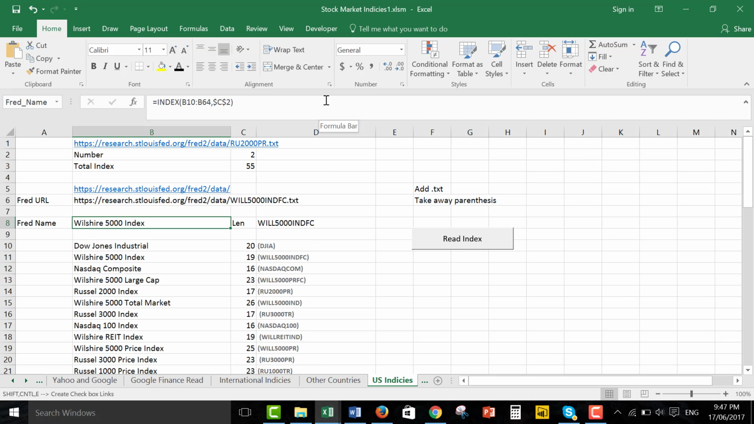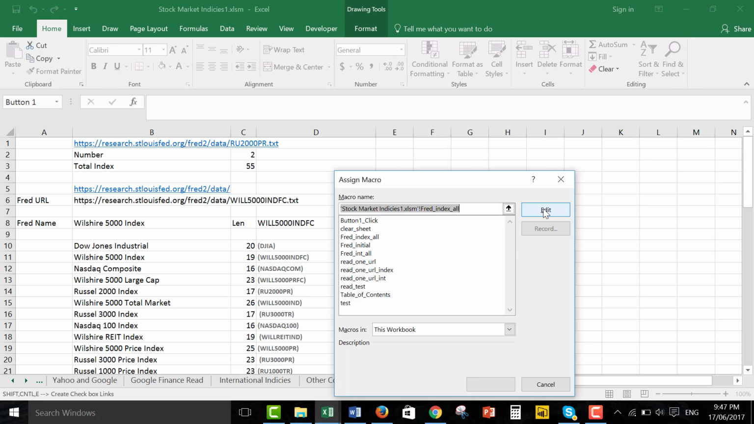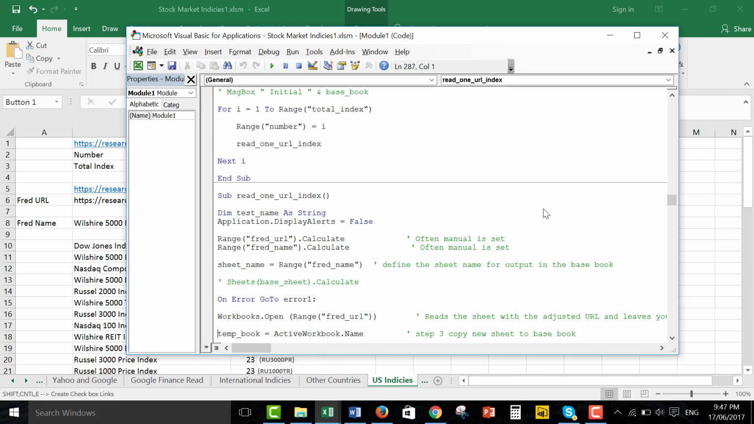Okay, so this is the sheet name. Now I made a mistake because some of these sheet names are too long. Now, when you read the index, let's just look at the macro. There are a few things to look at in the macro. When you go to assign macro and edit, the first thing is you want to read the URL.